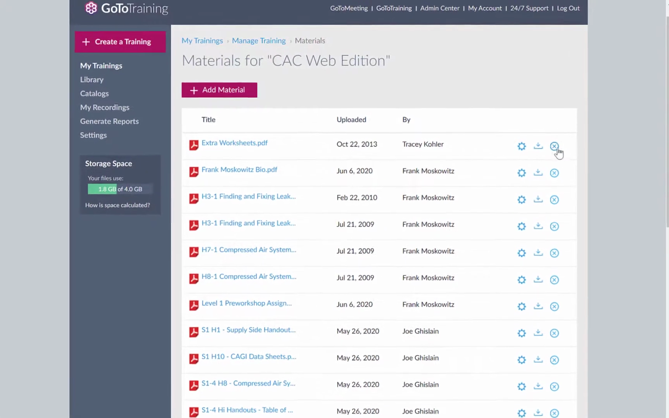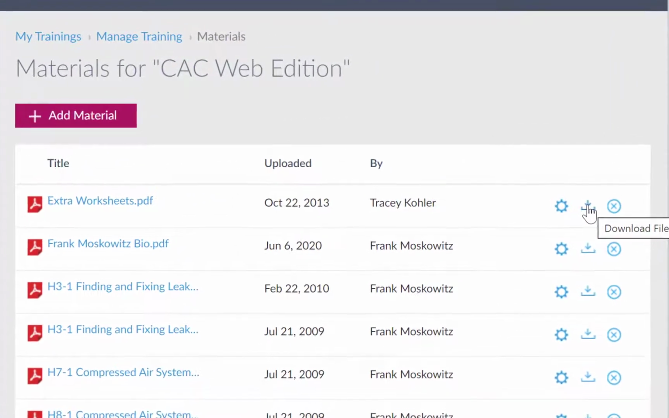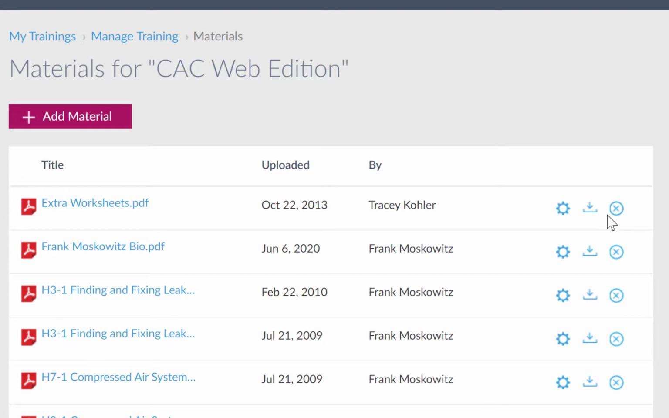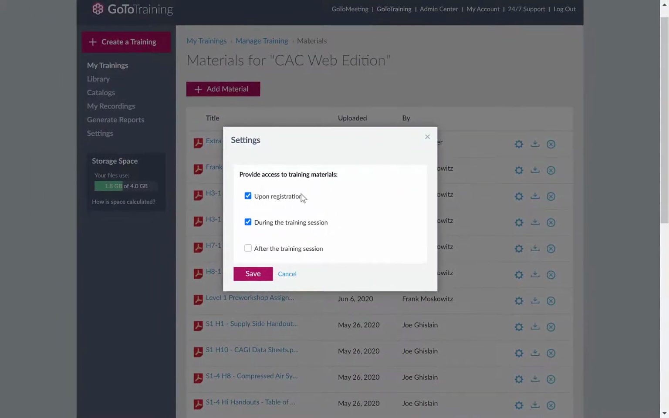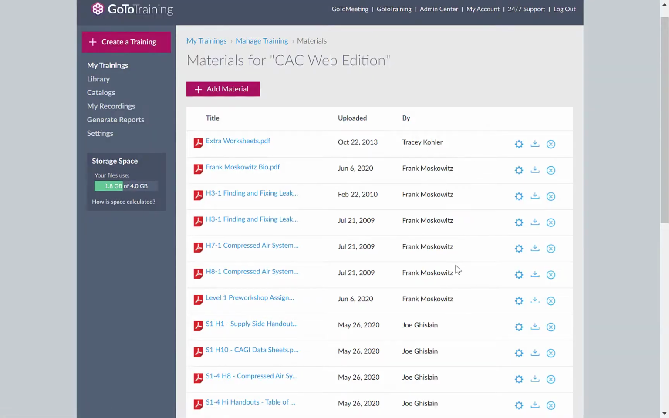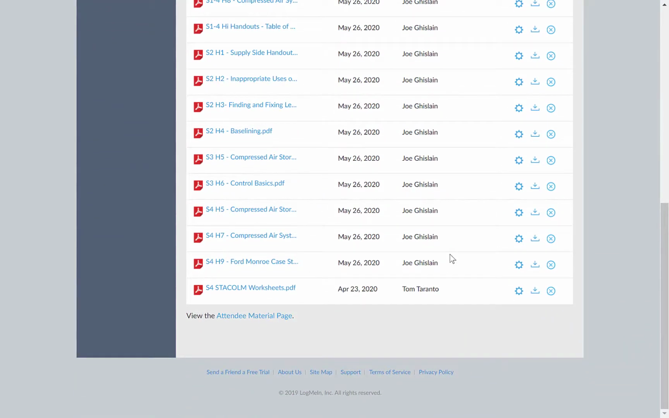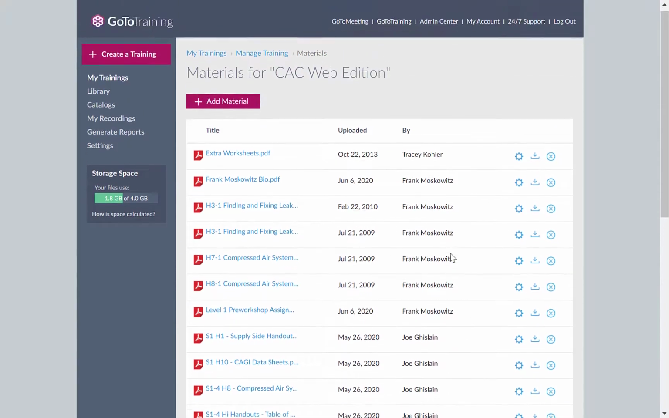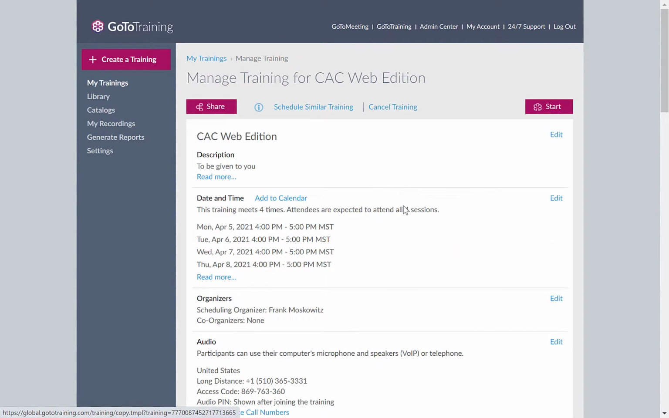There's S numbers, which stands for the session number. Now these little icons on the side, there's a little gear. If you click on that, you can download it. The X, you can get rid of it, but the little gear is important because we'll go over that now. The actual training that we're doing, a lot of the stuff is handed out prior to the class starting. So you want to make sure upon registration is checked. Everything on here is going to default to handing out during registration and will be available upon the class starting.